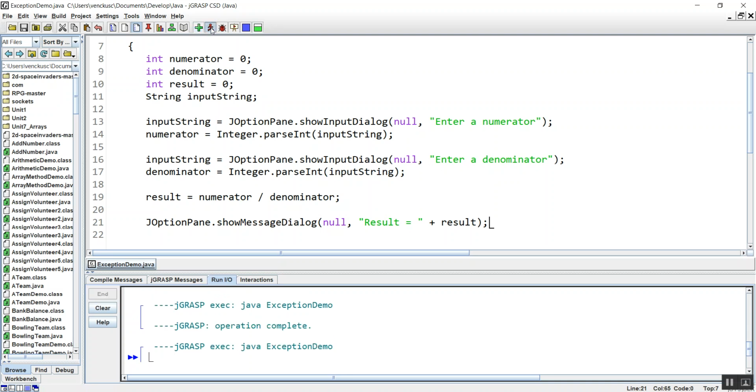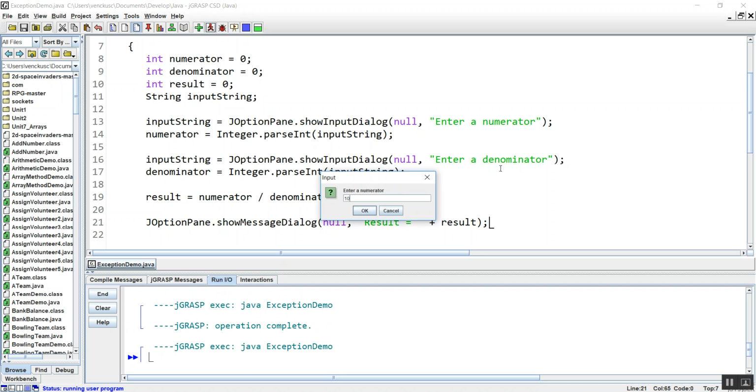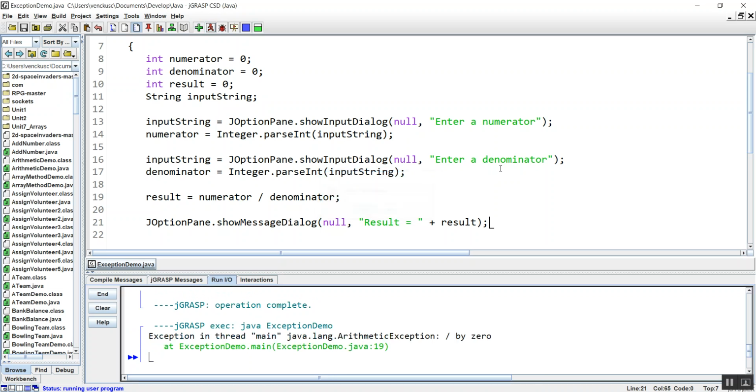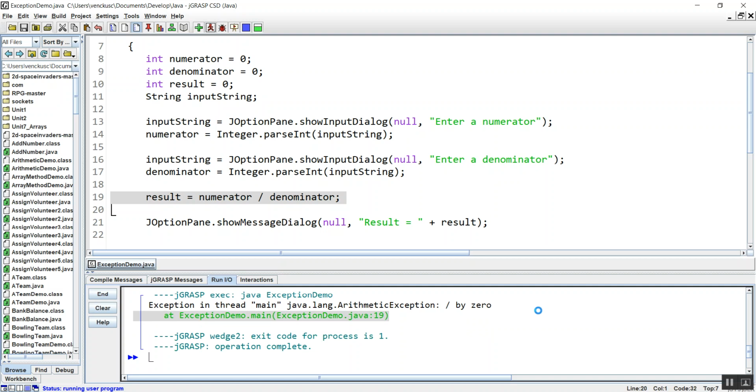All right. Now for the fun one. Let's do one we know is going to break it. Let's do 10, and then I'll do a denominator of 0. There it is, right? The old arithmetic exception error.